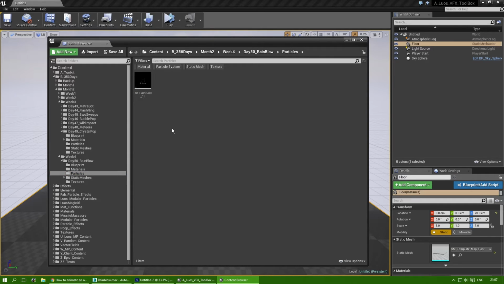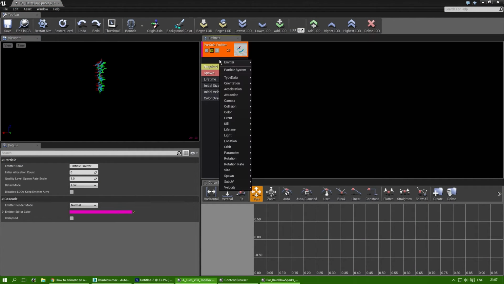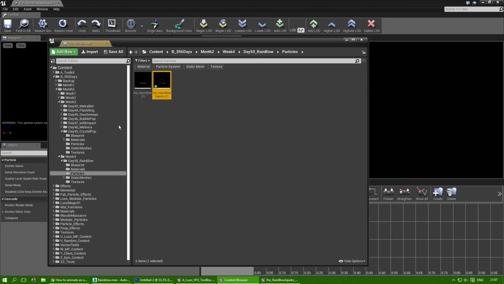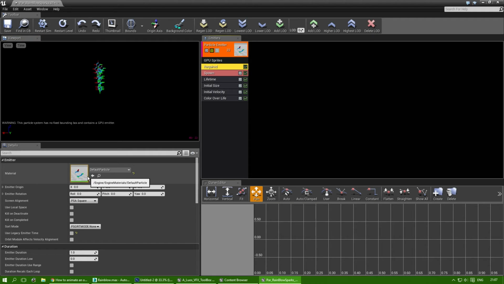And get a new particle going. So new particle system, RainBlow sparks 01. Okay, make it. I don't actually need a GPU system for this, but it's fine if I do. So let's just try and use that. RainBlow sparks required to get them going.